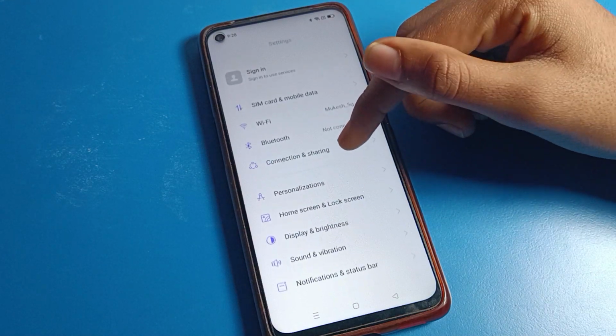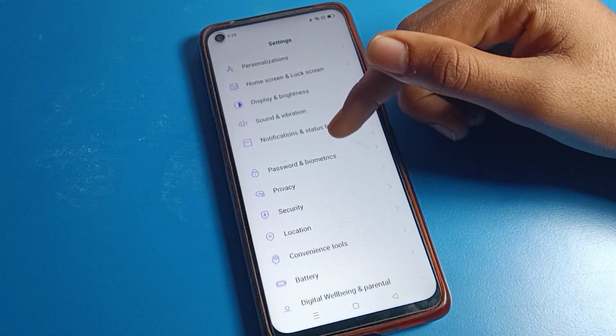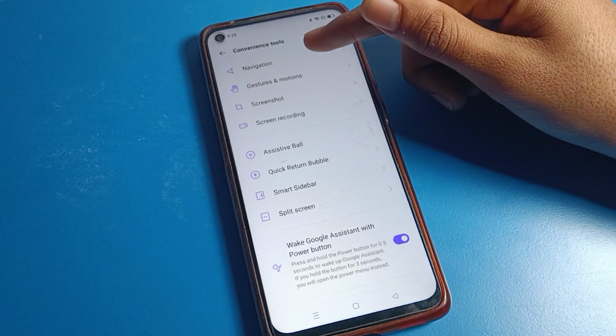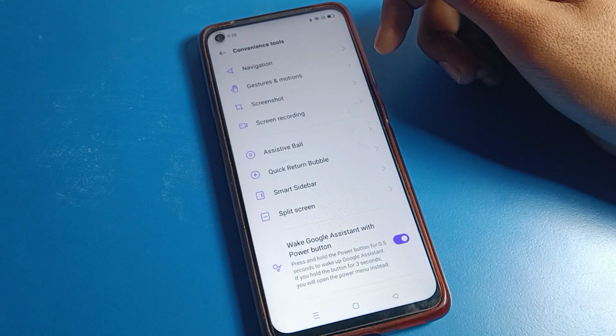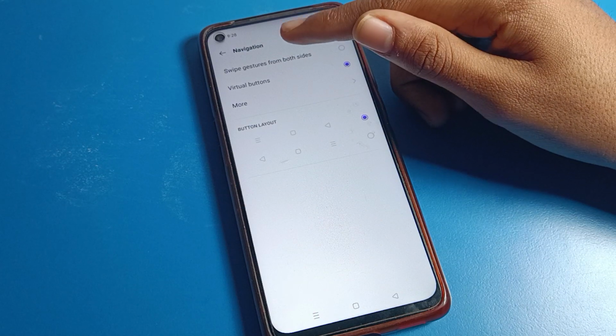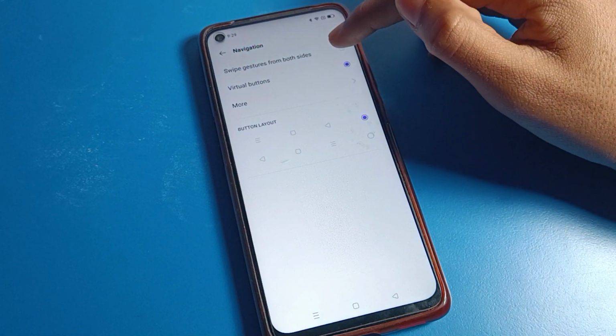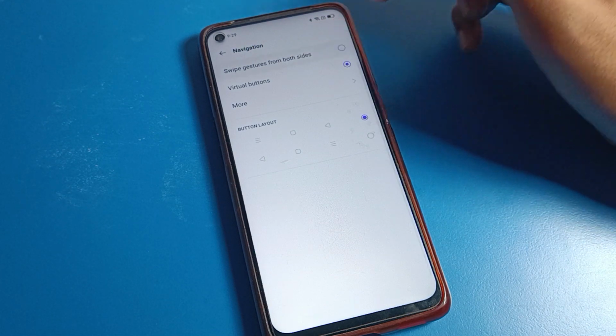Friends, open your phone settings. After that, scroll down and click on tool setting. Navigation setting, friends, we will click here. Then there are swipe gesture from both sides, virtual button, and more settings. So first we will turn on swipe gesture from both sides.